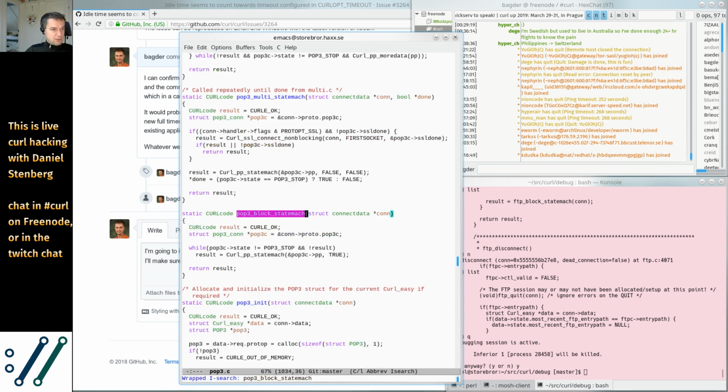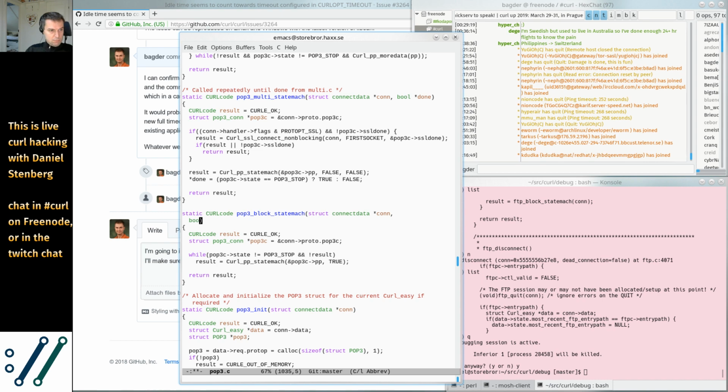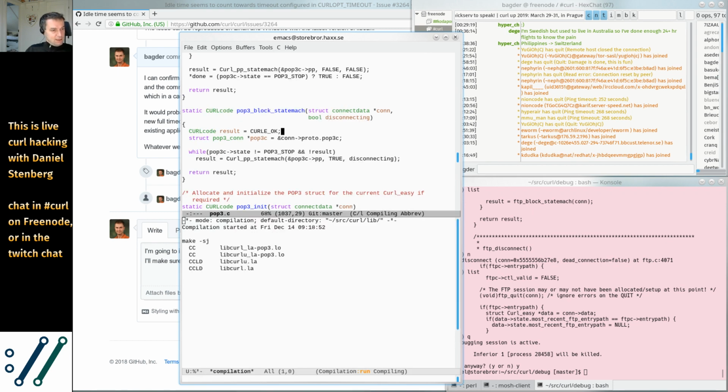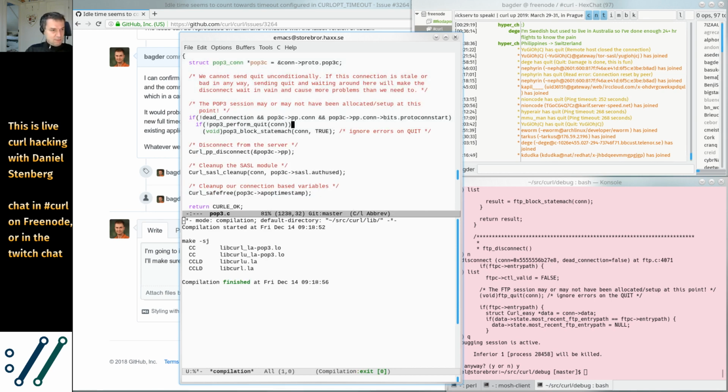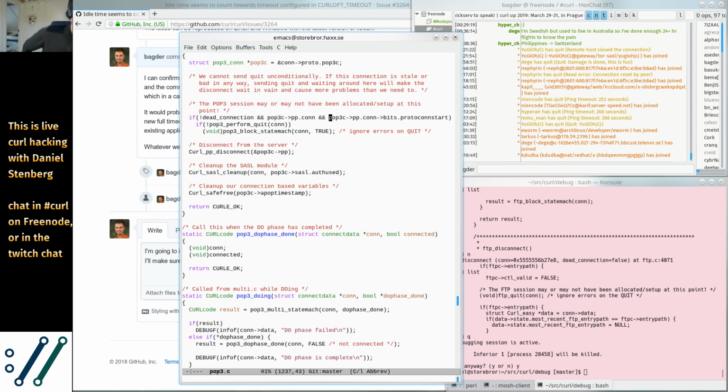POP3 block state machine. Bool disconnecting. I can understand if you're watching this, you're not following, but it doesn't matter. I think you get the gist of what I'm doing. I'm just adding the state disconnecting in several functions so that the generic ping pong functions know if we're about to disconnect or not, and if we're in the disconnecting state, we ignore the regular timeout value basically.